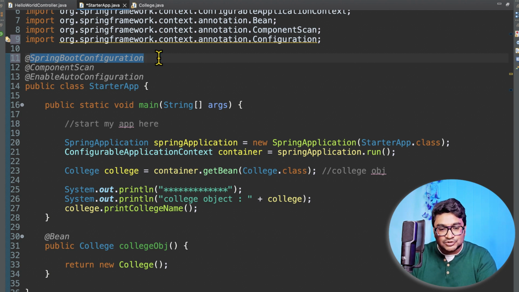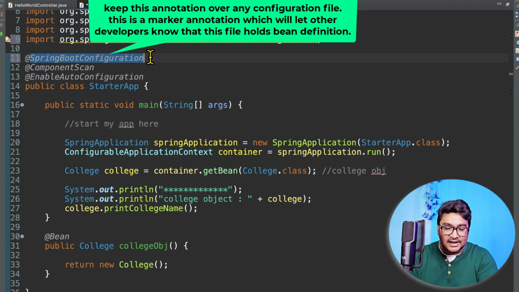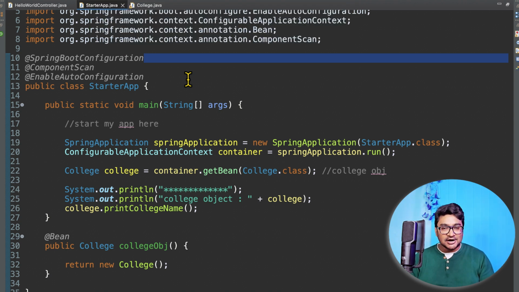And writing SpringBootConfiguration or Configuration over here tells Spring that this is a configuration file. This is just a marker annotation that you have. You can do various things with this, but right now you just need to understand that for any configuration file, you can keep this SpringBootConfiguration annotation over here if you're keeping your beans over here. So that is good. And now if you see your application, I feel like I just explained everything that I wanted to explain to you guys in this session.